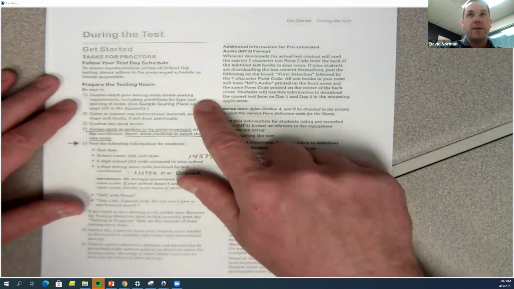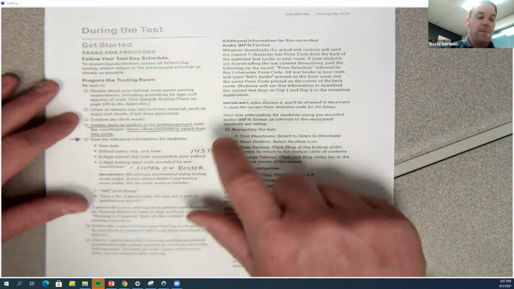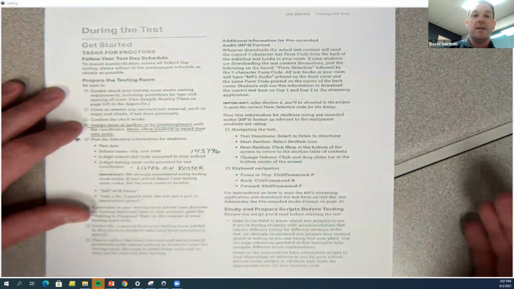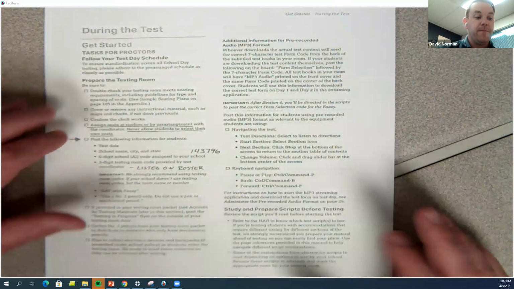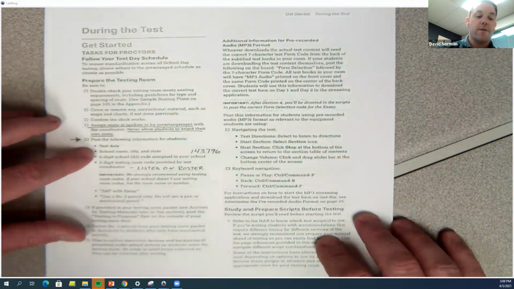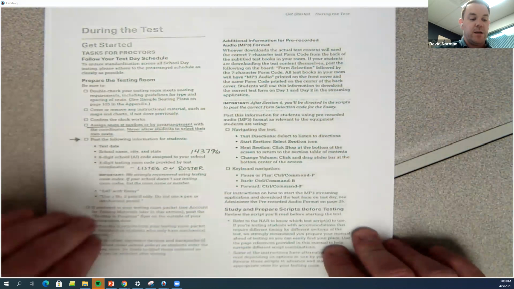So when we go to during the test, you need to double check that your testing room matches, that you cover and remove all instructional material, that you assign seats at random or by prearrangement. If you are a breaks as needed proctor, you will have one student in your room, so that shouldn't be a problem. You need to post the following information: the test date, school name, city, our test code, which is 143796. Sorry, that's our school code. And then your 3-digit testing room.